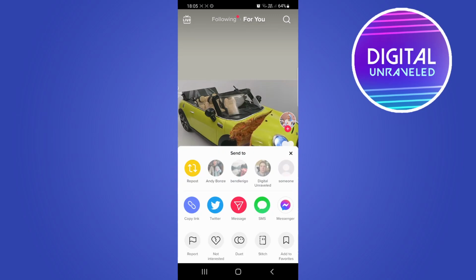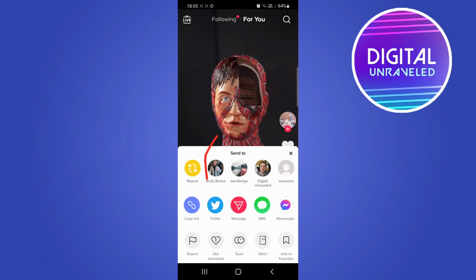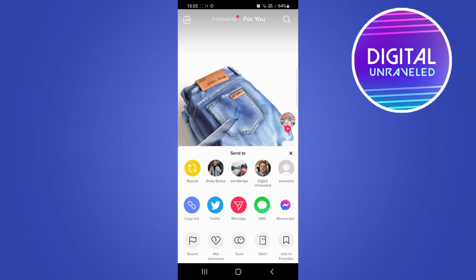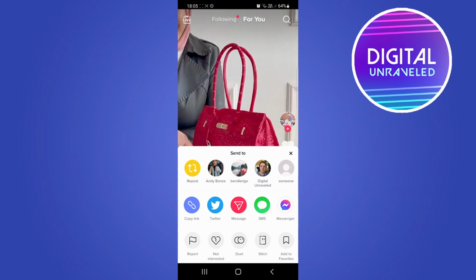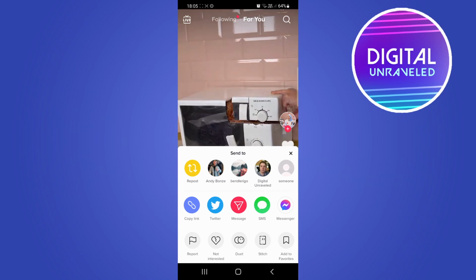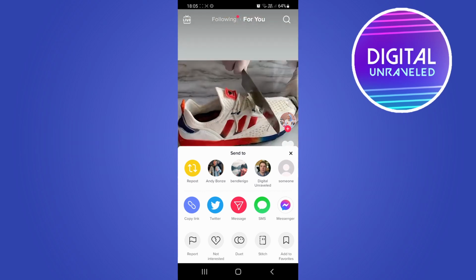If you tap on the share button, you'll notice that you see the repost button here. Now, when you tap on the repost button, what's going to happen is it's going to repost that video onto the For You page of your followers. So they'll be able to see it and see that you reposted it.